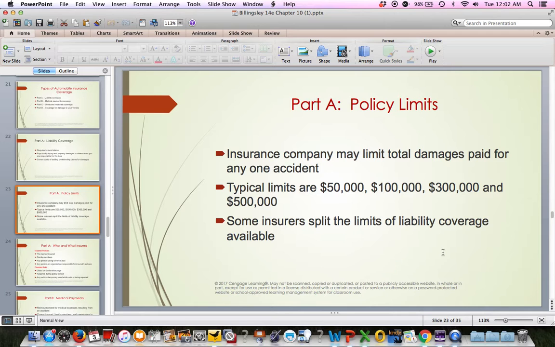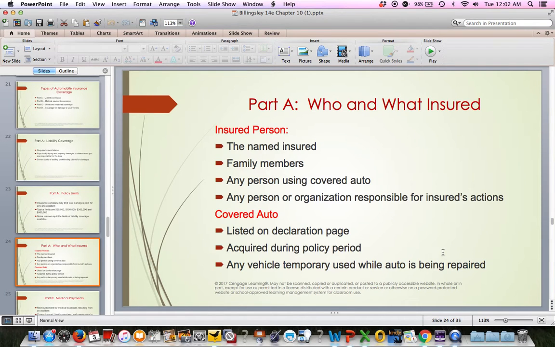Insurance companies may limit total damages paid for any one accident. Again, it's a matter of how much you want to be covered. You can see what the limits are there. Some insurers will split the limits of liability coverage available also. But it's kind of in their state minimums that are required, right? So depending on what state you live in, there might be a minimum you're required to carry. And of course, an insurance agent would know what that number is and sell you the proper policy.